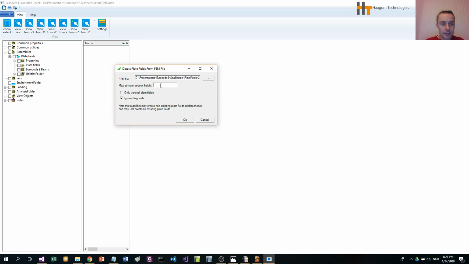and you can specify the maximum stringer section height. So all beams with height larger than this will not be read in as plate stringers. So you have to check them as Eurocode9 beams instead. That's another episode of the tutorials.